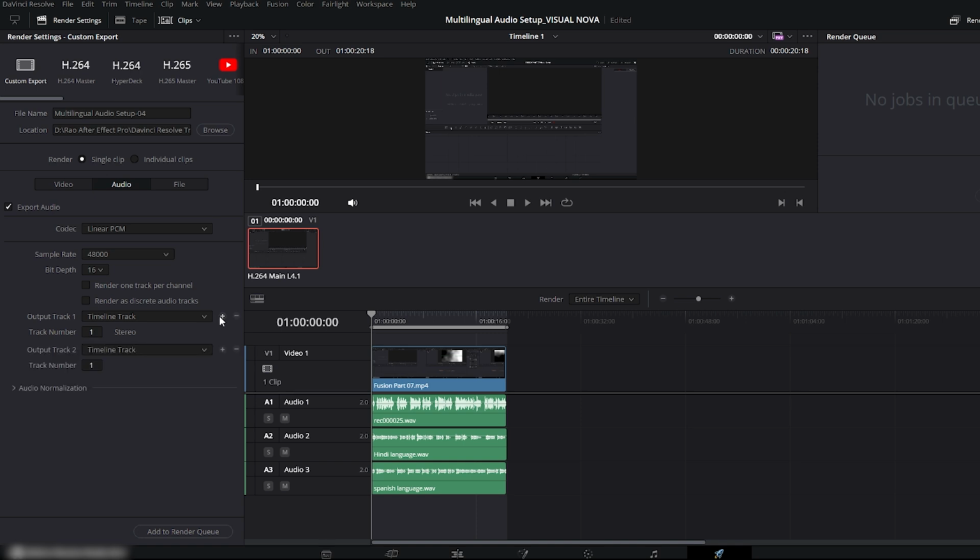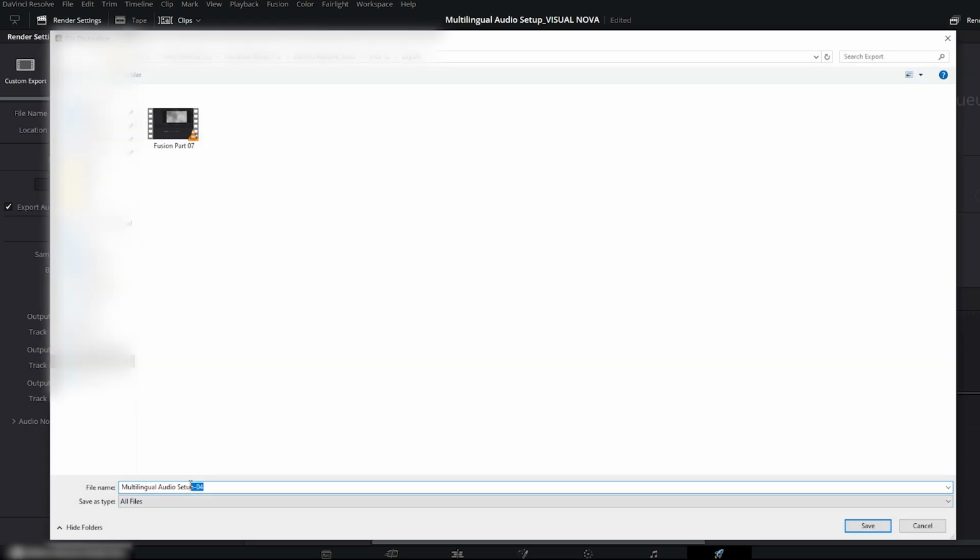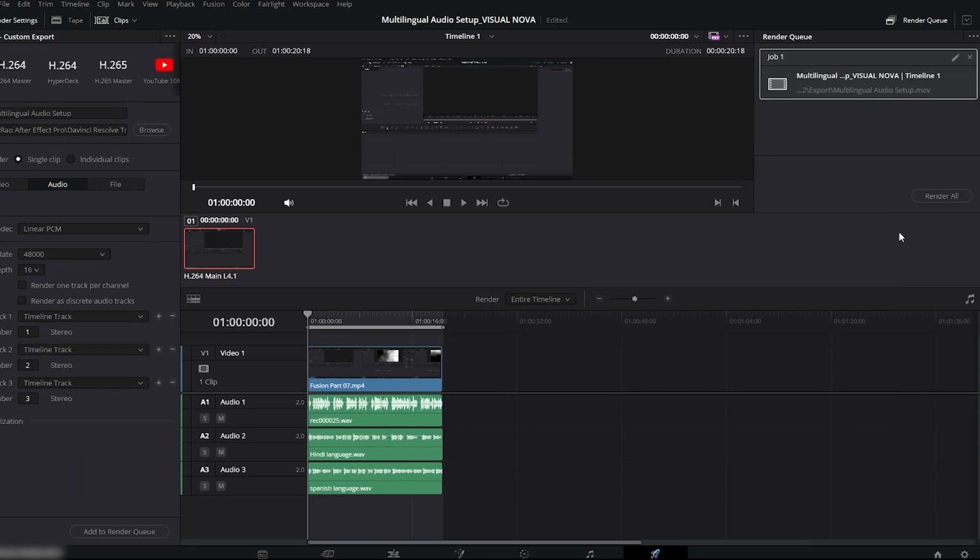Click the plus icon to add track 2, and set this one as track 2. Then add track 3 and assign it as track 3. Now we have 3 audio tracks. English, Hindi, and Spanish. Next, choose the folder where you want to save the video. Click add to render queue, and hit render all.